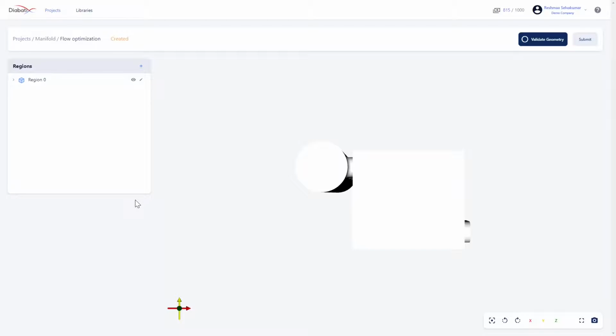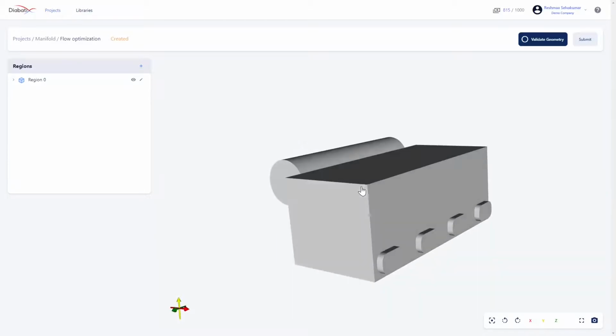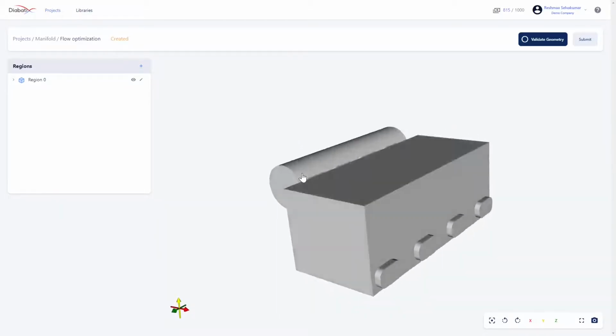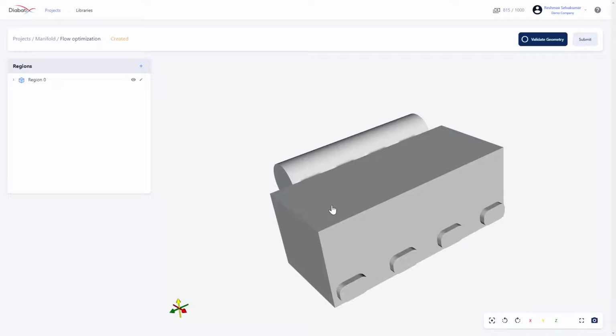All right, so now we have the geometry uploaded. It's a very simple case and we can just quickly set it up right here. As you can see here, there's only one region, which is our fluid region. There's a sub-region, which is our design region, and 5 boundaries, so 1 inlet and 4 outlets. Let's start with setting up the region first.